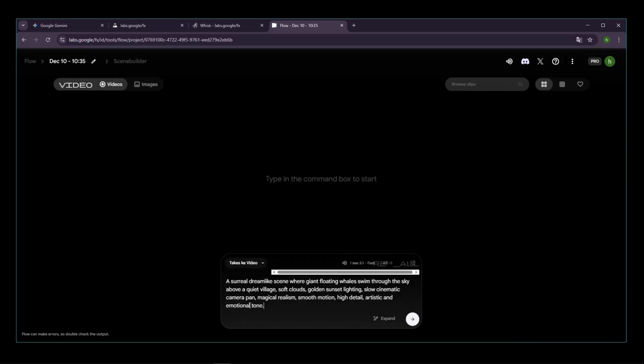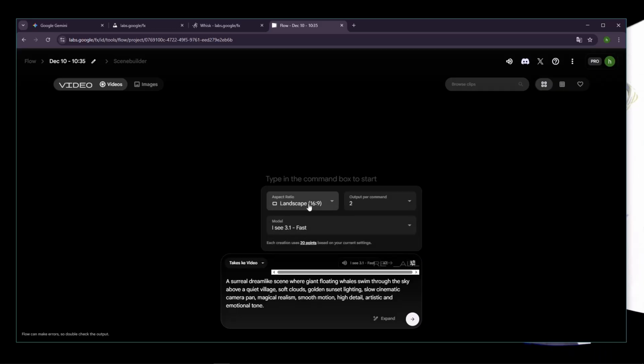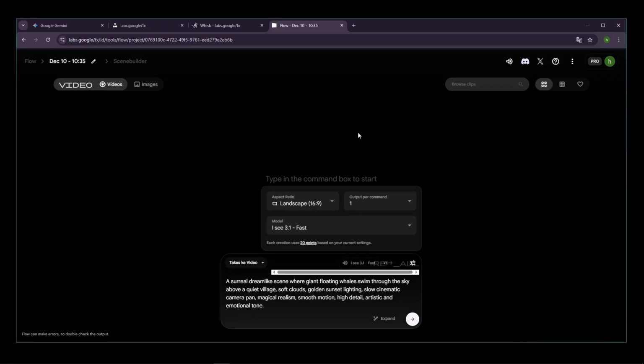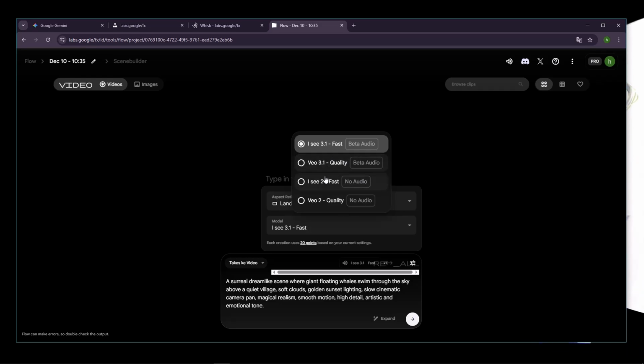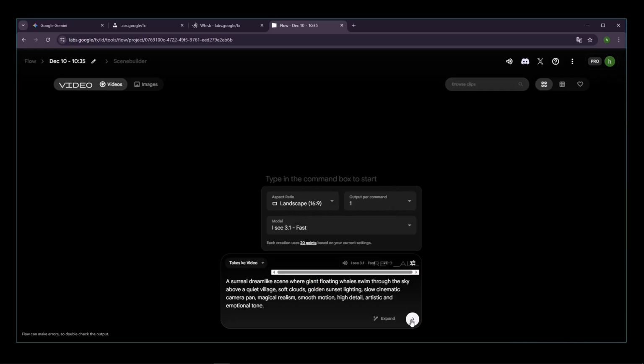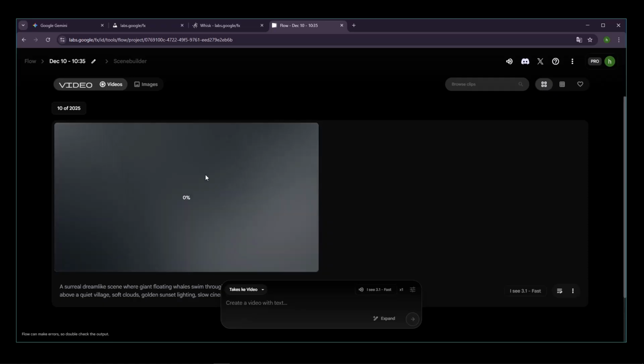We enter the command, and then we can set the settings. Aspect ratio here, I will just choose 16:9. Then for the output, I make 1 video. And for the models available here, there is VEO 3.1 Fast, VEO 3.1 Quality, and VEO 2 Fast and Quality. If it is done, we can directly send, and the video will be directly processed.